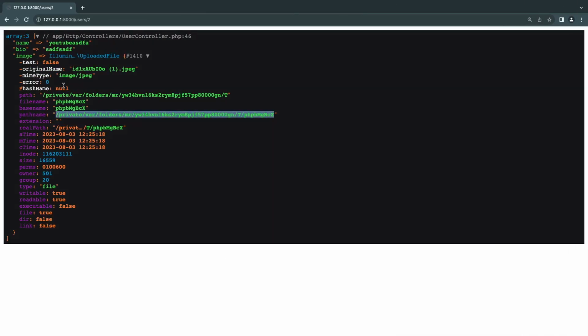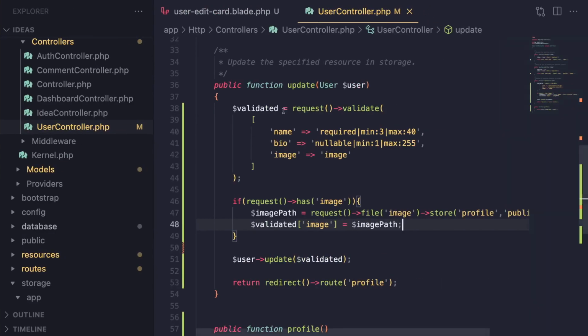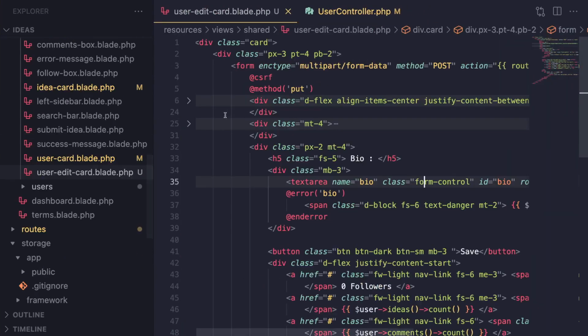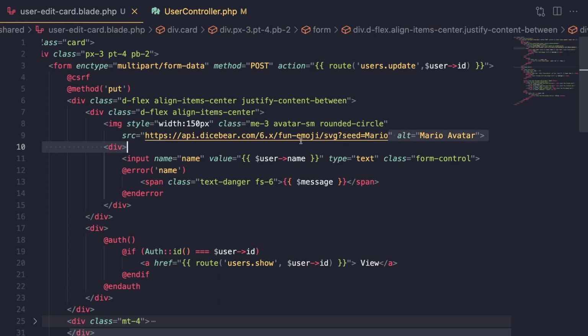So let's go ahead and see if it actually works. I'll reload the page. And I believe it worked. I could be wrong, but the reason is we're not rendering it yet. So let's go ahead and do the rendering. So we can go and find this part. This is where we are rendering the image. And we are using this default image.